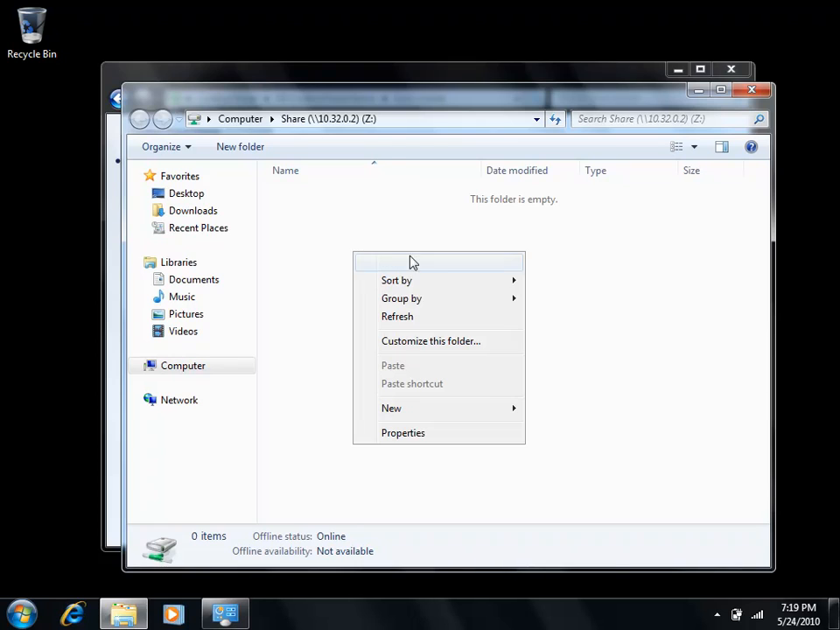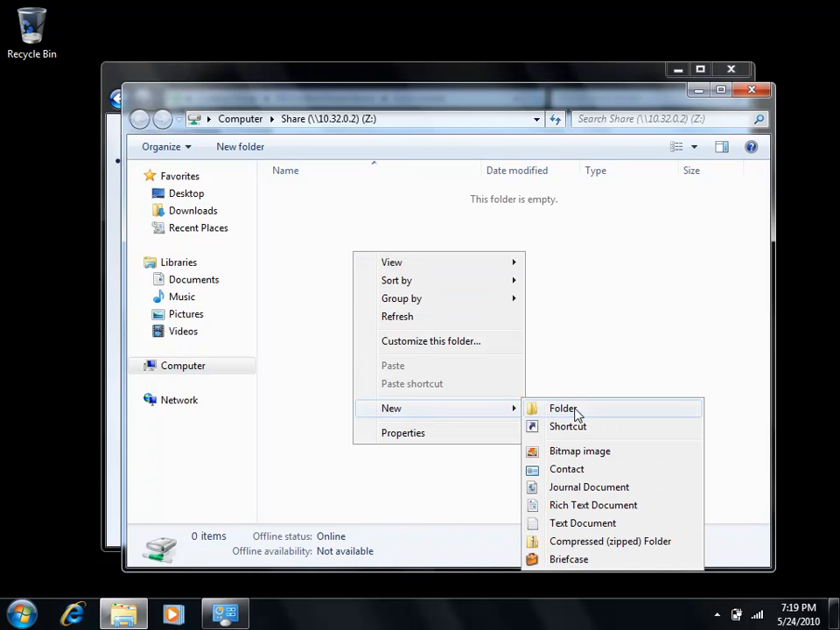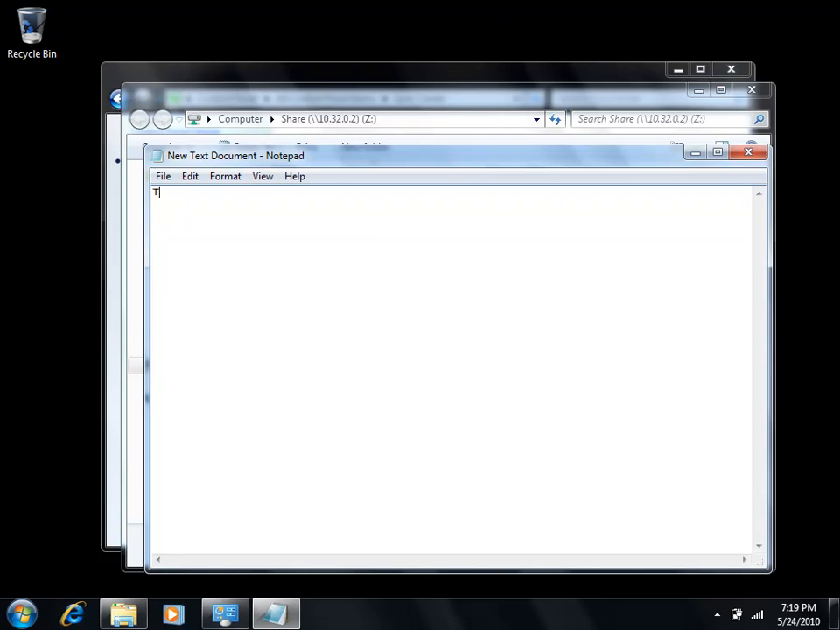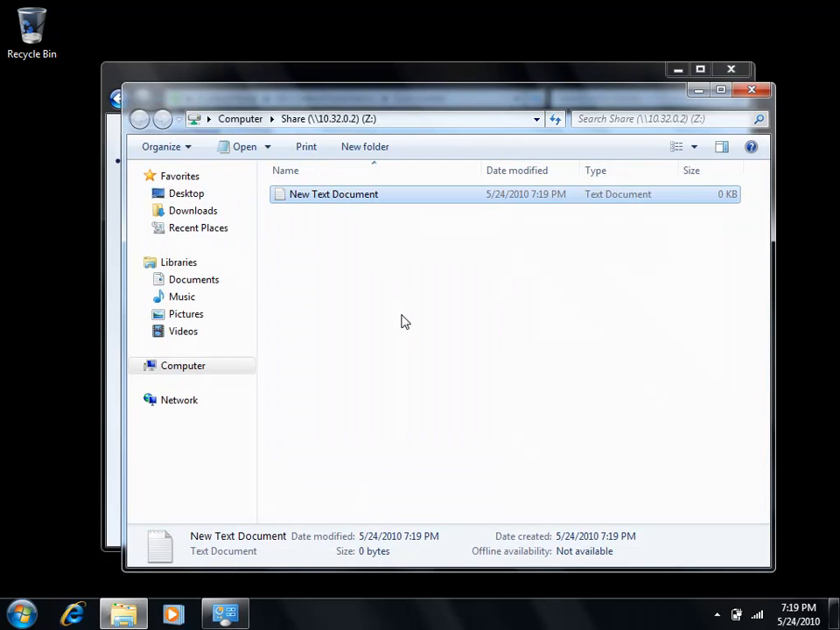So we're going to create something in here. Let's right click. We'll create a new, let's go with a new text document. And let's just open it up and enter in some text. This is some text. No, it's not. It will be if I could spell. There it is. It's some text now. Let's close that and we'll save it. Okay, so now we've got a remote share.